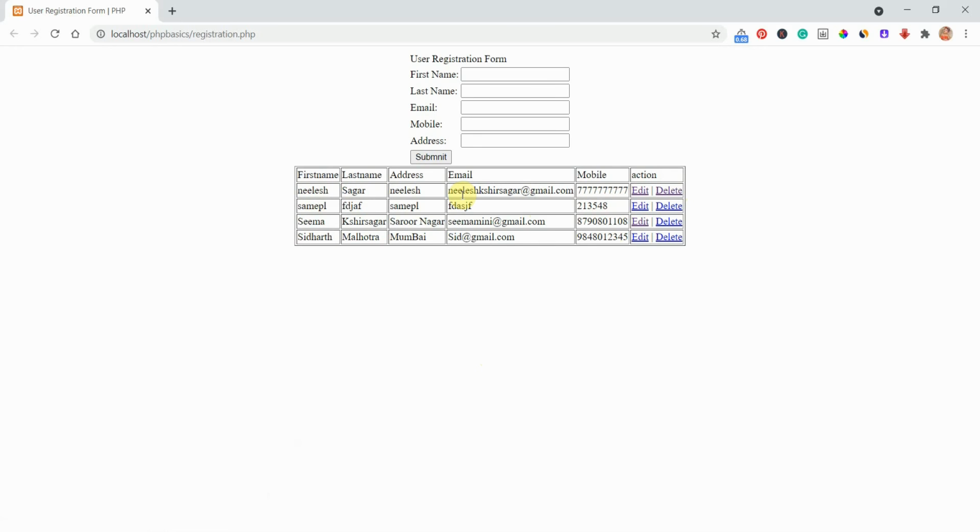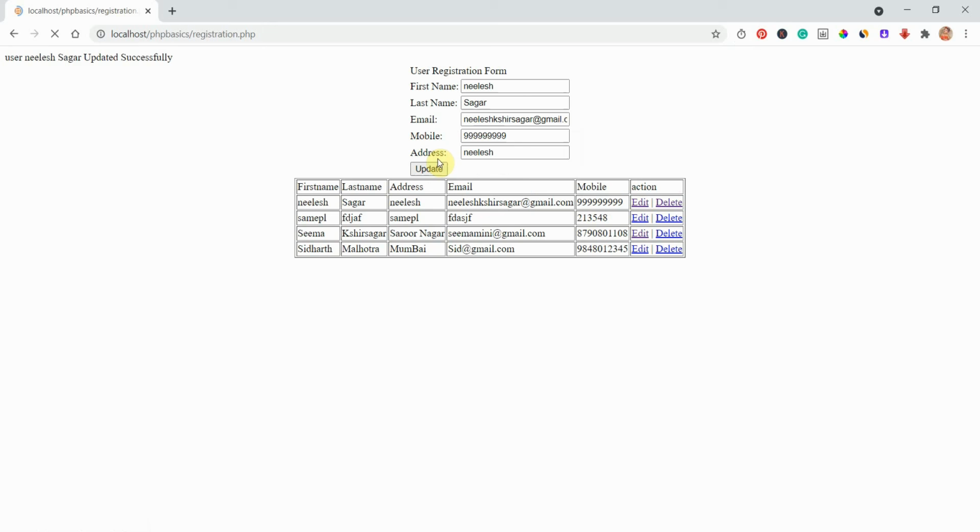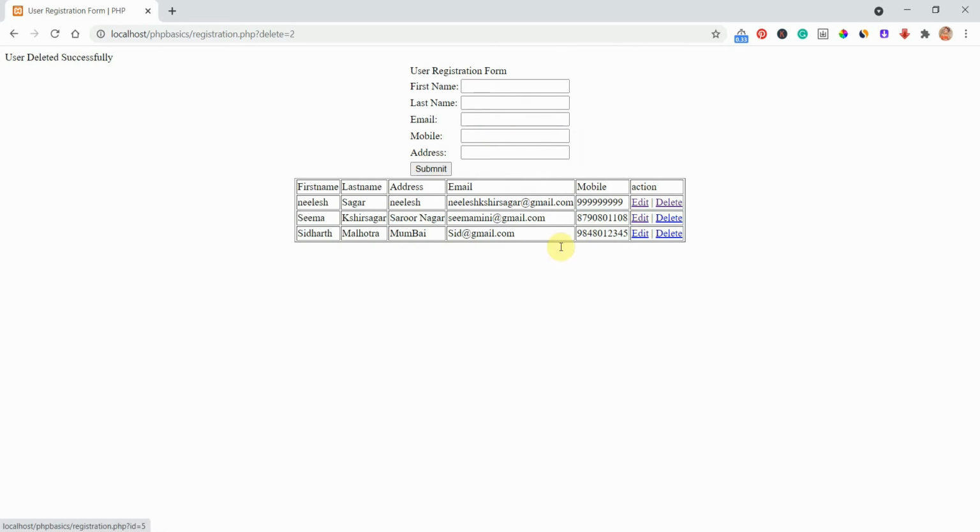In this video we will try to edit, try the update functionality, and we'll try to delete any records. So, user deleted successfully. We'll check how we can do this update and delete. So let's begin, friends.